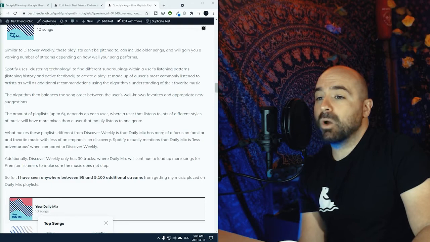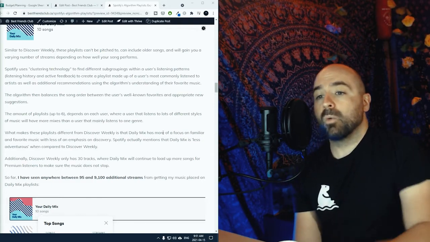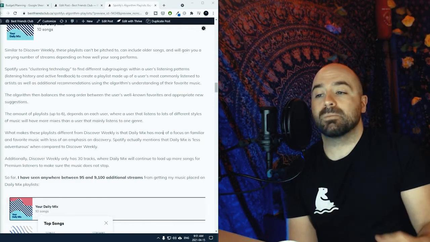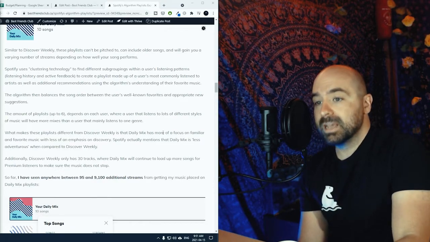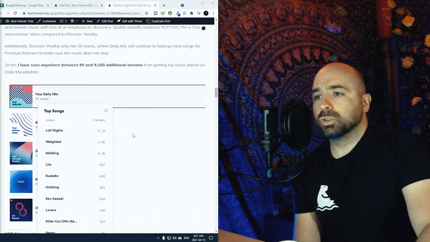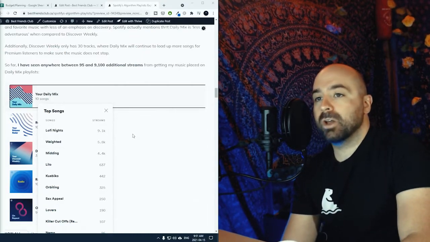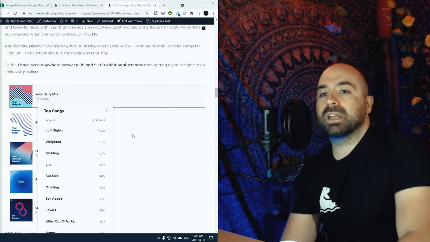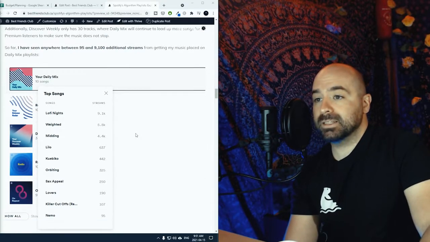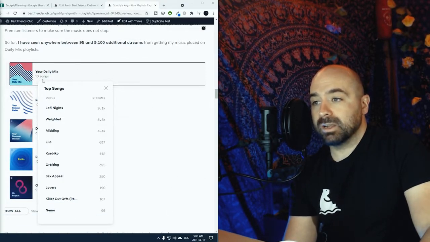Spotify actually mentions that Daily Mix is less adventurous when compared to Discover Weekly. Additionally, Discover Weekly only has 30 tracks total, where Daily Mix will continue to load up more songs for premium users at least, to make sure that the music does not stop. So far, I've personally seen anywhere between 95 and 9,100 additional streams from getting my music placed on Daily Mix playlists, as you can see right here in this screenshot.